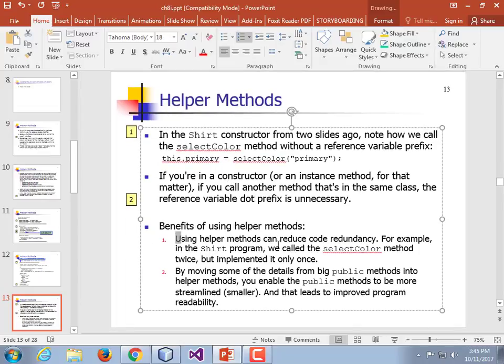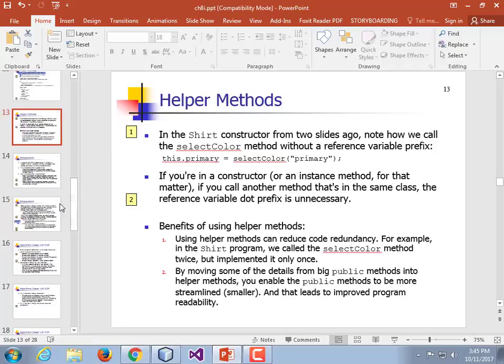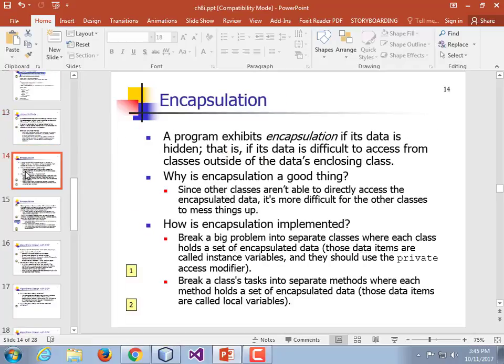So using helper methods can reduce code redundancy. In the Sure program, we called selectColor twice, just to select the primary color and then to select the trim. That way we didn't have to copy and paste all that code about doing the input. Again, I question why it had to be private, why you wouldn't want to call it from the client code.